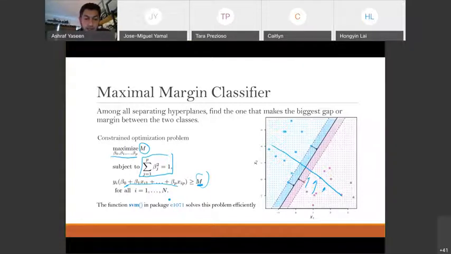Now the package in R that will run this optimization problem to estimate the betas, the coefficients in the model, is called e1071. So it's a kind of weird name. Does anybody know what it means?